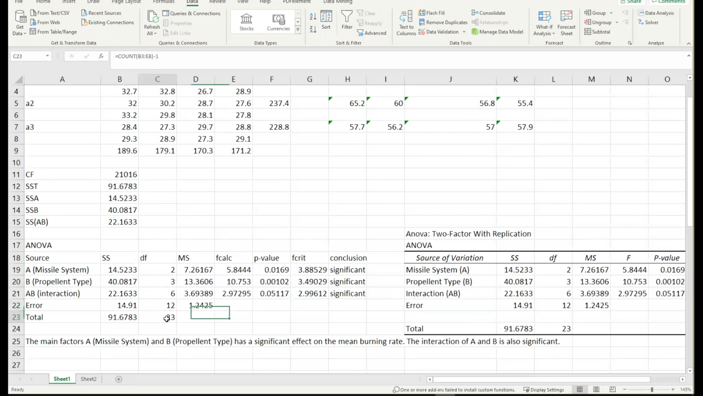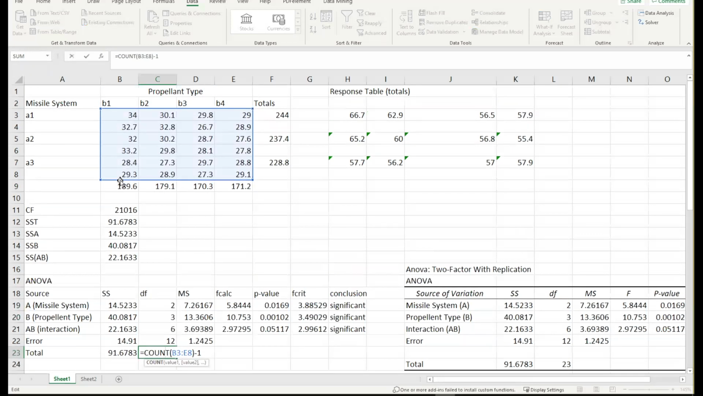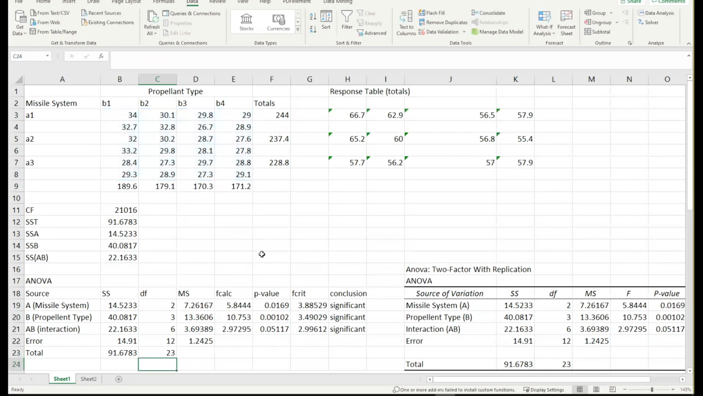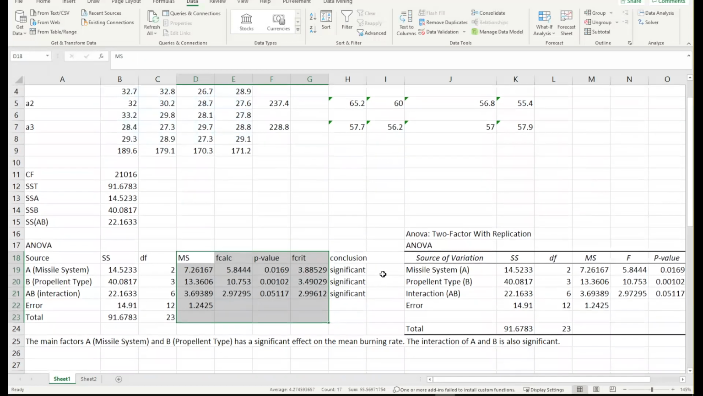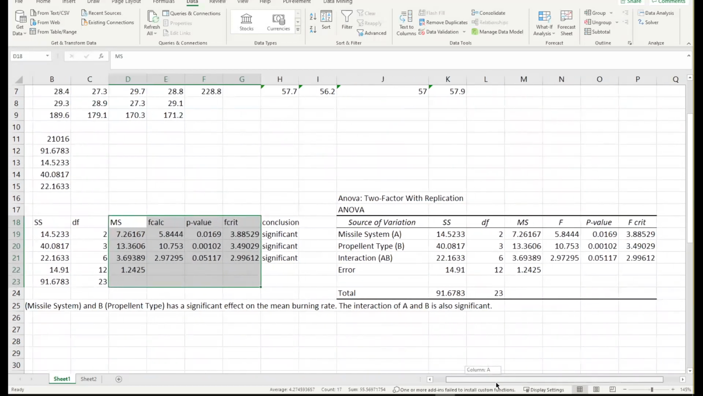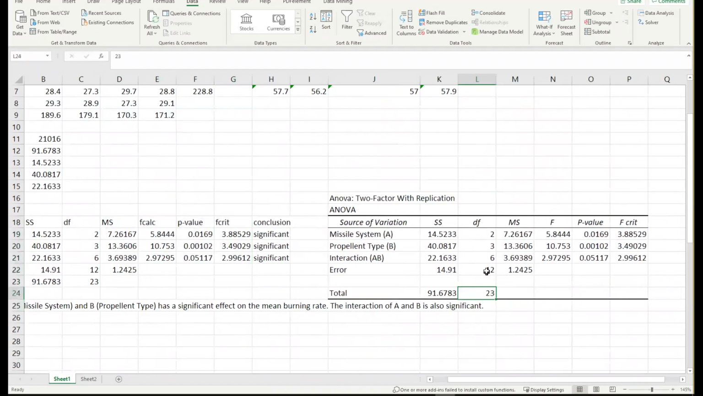Kasi dito, kunwari, nagkamali ako, no? I made a mistake na sinama ko yung column total. So, pag in-adjust ko yung column total na yon, lahat ng all other values ko nag-readjust siya ulit kasi dynamic yung referencing. Okay? So, you'll notice na same na siya, no? So, 23, 12, 6, 3, 2, 7.26, 13.36, tapos 3.69, 1.245, 2425.